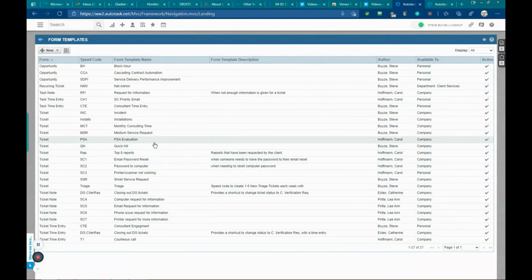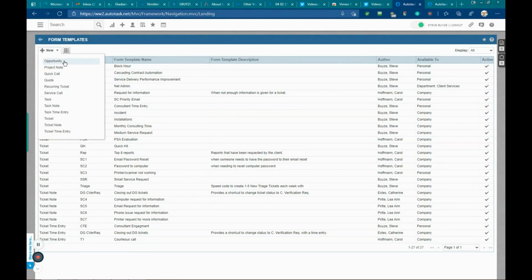I have seen MSPs have 76, 79 speed codes. So I think that's the most I've seen. But I'm going to create a new one today. And again, you can create speed codes for opportunities. I have opportunity speed codes for our big projects, the PSA config eval. We have an opportunity for the service delivery foundational improvement, service delivery performance improvement, and the monthly health checks. Those are the ones that I create most opportunities for.